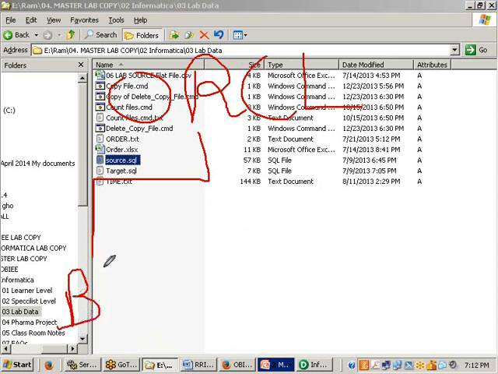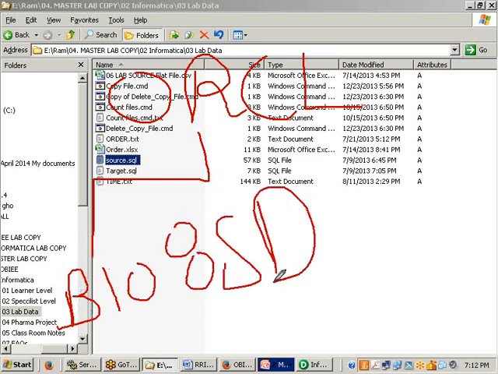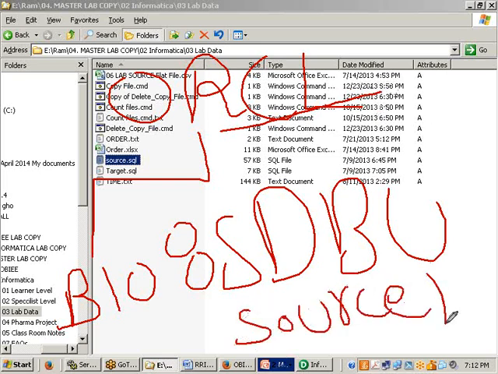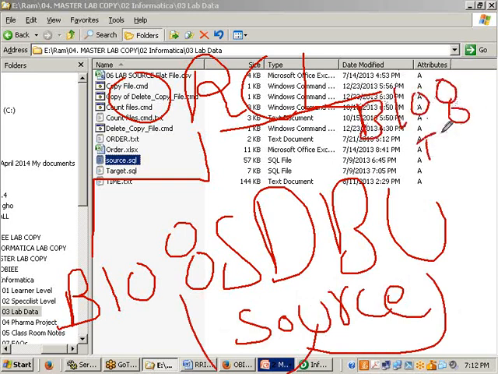I think your batch number is B108, and B108 SDBU I used as a source. And we have here B108 TDBU. TDBU I used as a target. Different schemas I maintained for the source and target.